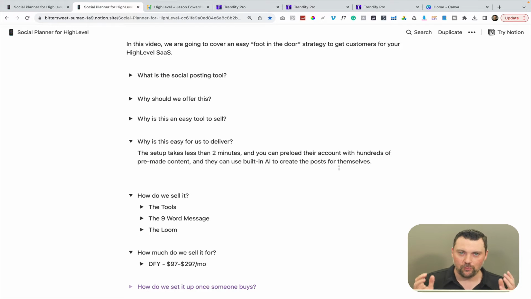So the setup for the client takes about 2 minutes. And then for us, it takes maybe 30 minutes to an hour once you get started. And then after you get comfortable with it, you can get clients set up and fully scheduled for the next 30 days in as little as 15, 20 minutes, maybe even faster than that. So I'll show you all of that in just a minute. But we can load their account with hundreds and hundreds of pre-made templates. And we can also use AI to create images and text and everything right inside their dashboard in their posting tool.